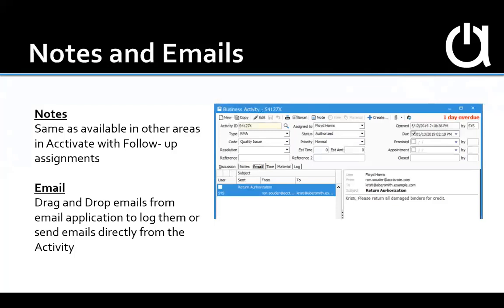All right, the notes and emails tab. The notes really work the same way as all notes tabs within Activate. So your sales order notes, your customer notes, product notes, all that good stuff. They are all pretty much functioning the same, meaning that you can set up a follow-up assignment with a follow-up due date on the particular note itself. So that way you're able to see those follow-up assignments within the alerts section of Activate.